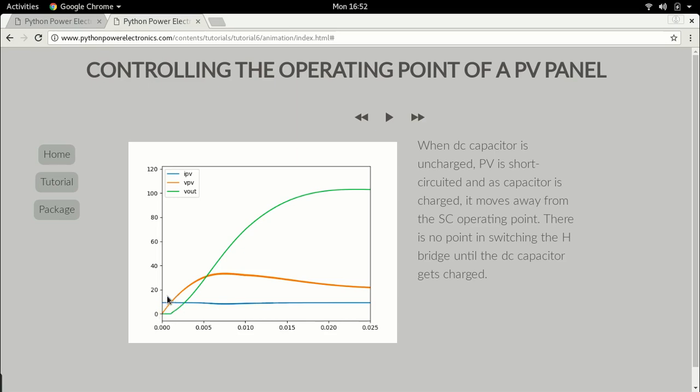Because it is at short circuit current, another aspect is that until 1 millisecond I am not switching my H bridge converter. That is why the DC output capacitor has zero charge, because nothing is flowing to the DC output. The H bridge is off. Because of that, slowly the DC capacitors are charging, because the PV panel current is flowing into it. At 1 millisecond, I start switching the H bridge, and as I do, the voltage of the output DC capacitor starts rising.